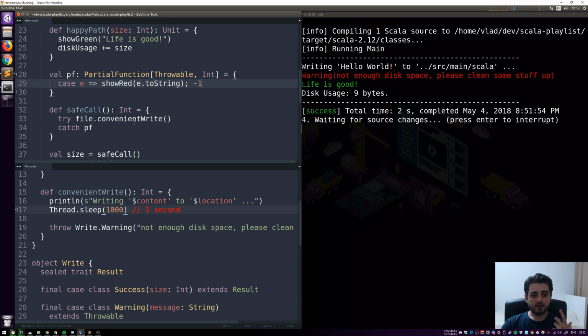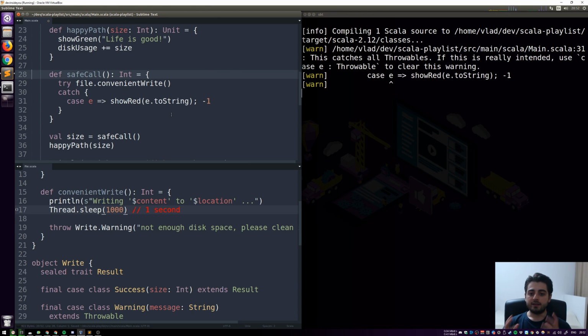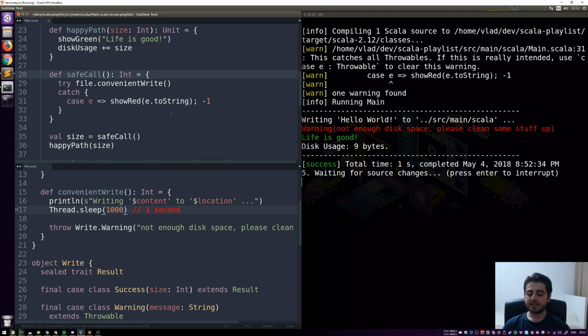And that's all. So we have a try and we have a catch, and it accepts the partial function. And because the catch accepts a very specific partial function, we don't have to explicitly say the type here and declare it completely separately. What is common and basically always used is that you inline it. So let me copy that, just put it over here, right? It's not properly formatted. It should be like this. Now we don't need the partial function, right? Now, what we should see is a warning. It says this catches all throwables. If this is really intended, use case e: Throwable to clear this warning. Well, for sure we can clear this warning, right?